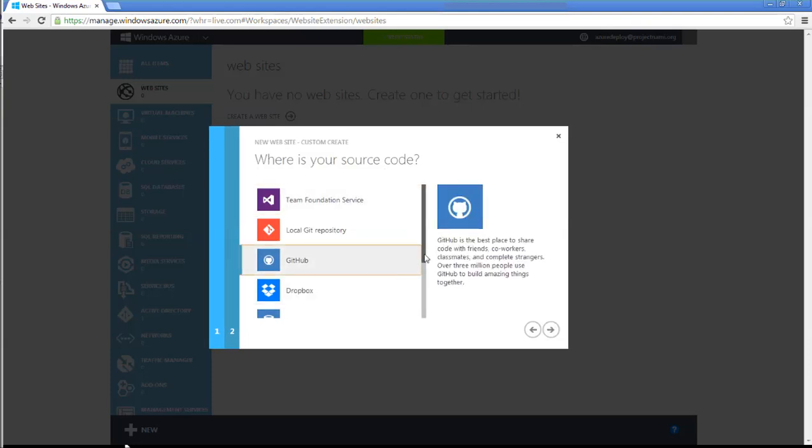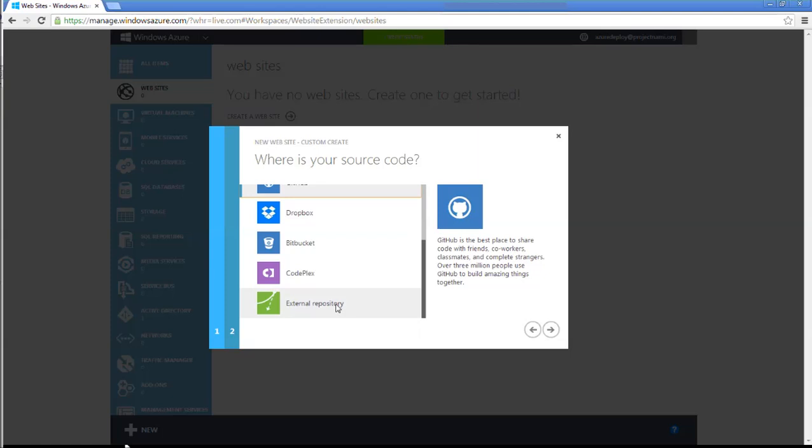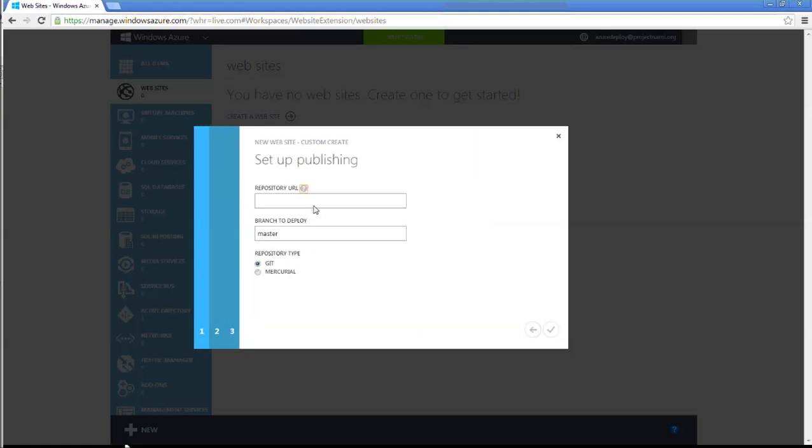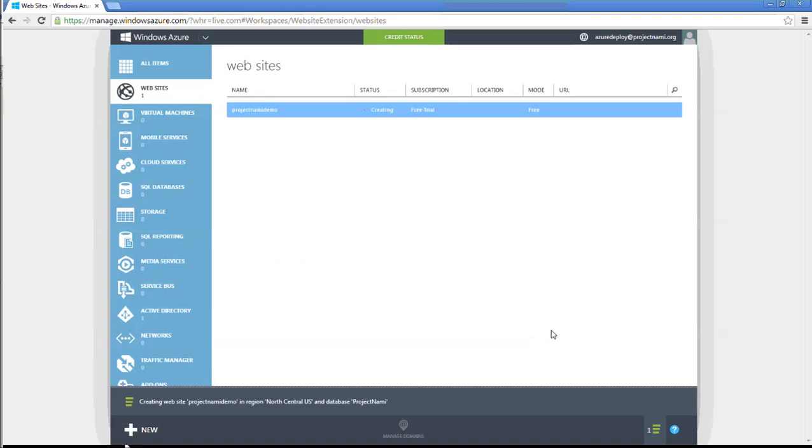Project Nami is stored in GitHub, but we're going to choose external repository instead because of some different options it'll give us. The repository URL is https://github.com/projectnami/projectnami.git, and we're going to change the branch to deploy to latest, which is where the current stable builds will be published, and the repository type is Git.